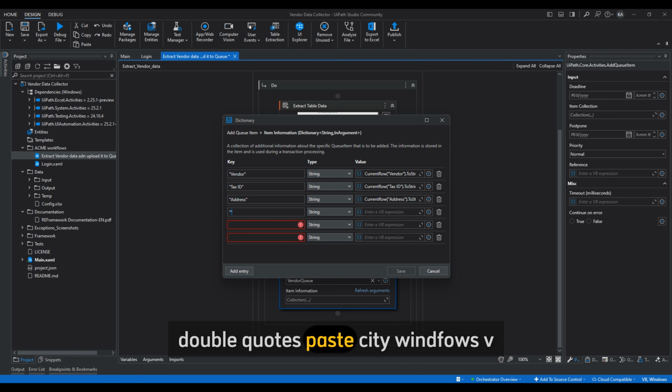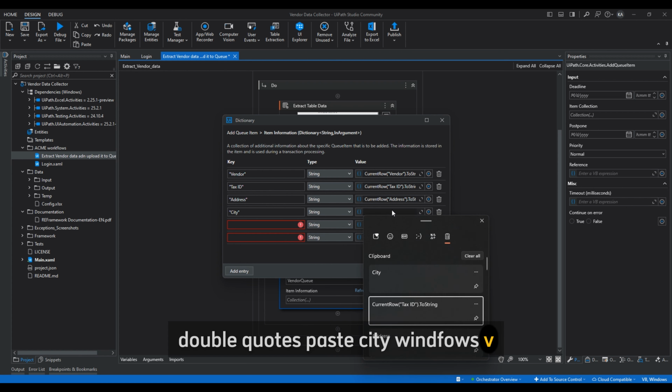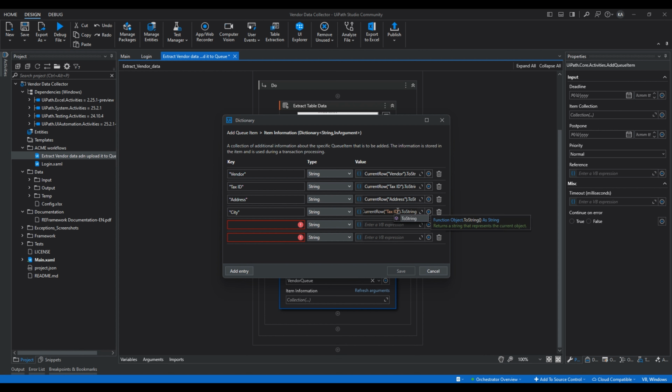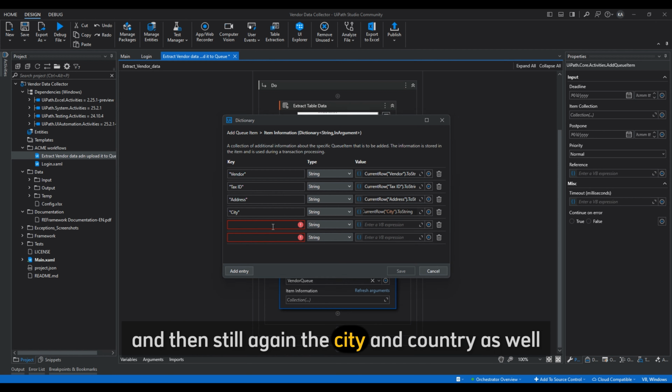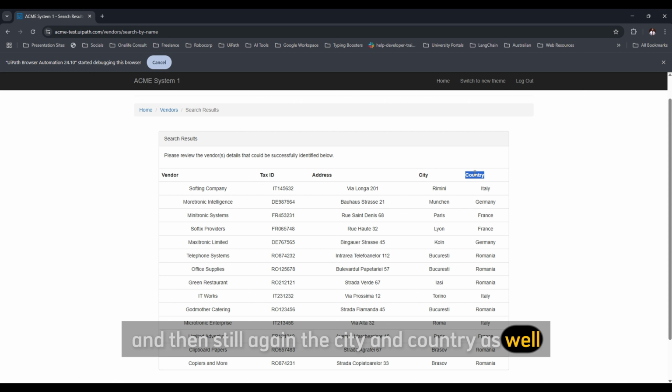Double quotes. Paste city. Windows V. Pick this. And then still I get a city and country as well.